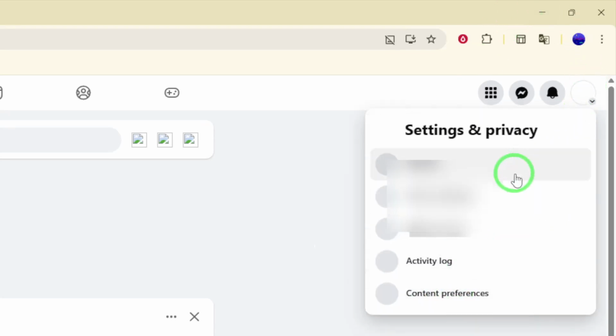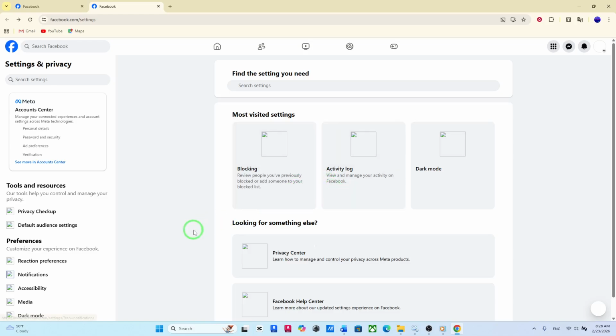This expands another menu where you'll find various controls for your account. Choose Settings to dive deeper into your personal preferences and notification options. In the Settings menu, look for Notifications. It's usually listed in the left-hand side panel or within the main options. Depending on the current layout, click Notifications to view all the notification categories you can customize.